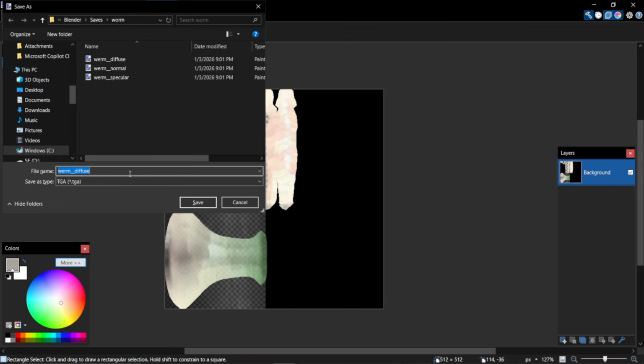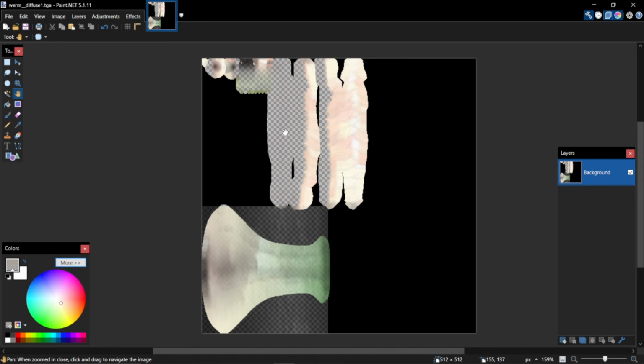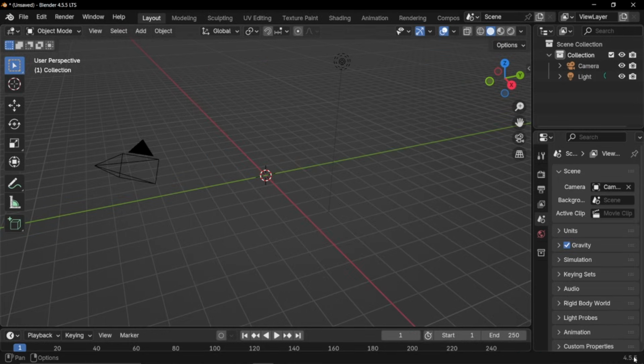Control-Shift-S to save it as a different file. I just put a 1 at the end, that's fine. And now you have that. We can open Blender. Yay, Blender. Okay, actually, we're not good.